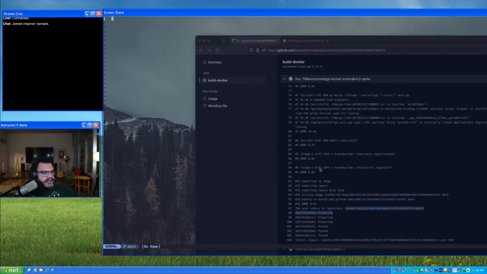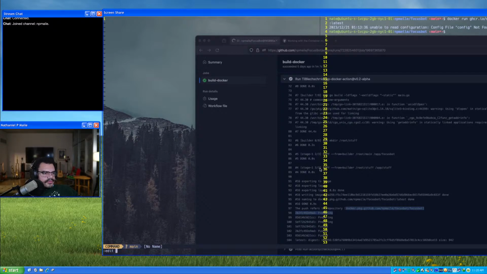Let's open a NeoVim terminal. Let's open up a terminal here. We'll run this docker run again. And then we'll open up the docker compose.yaml. So we got services, FocusBot, image. So what we need now is a config file in /app. So that's not too bad.